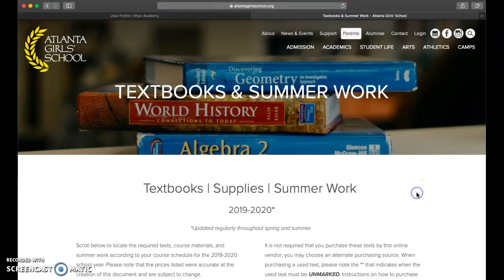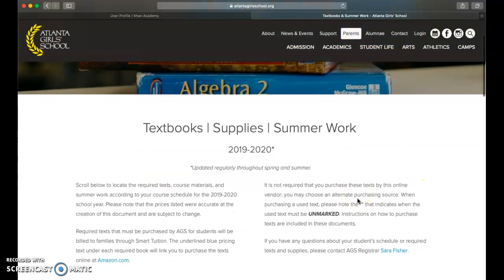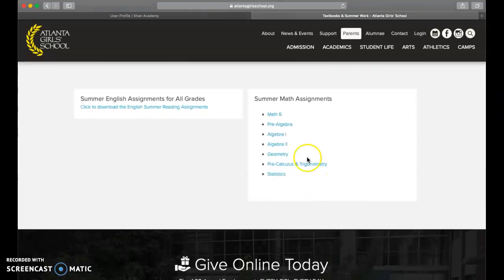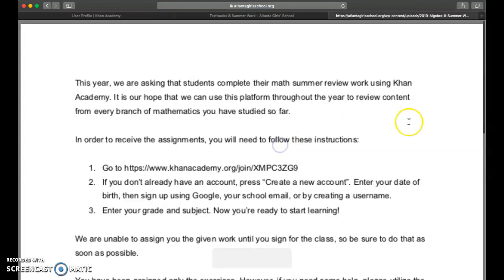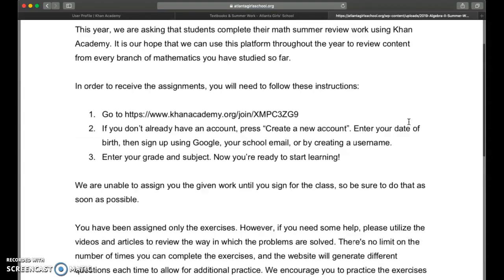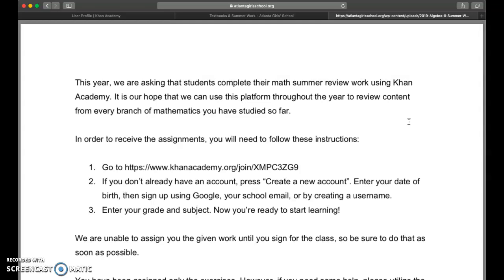atlantagirlsschool.org/textbooks. And here it will tell you the books that we're going to be using as well as your summer work. So if I scroll down, I can see Algebra 2. I'll click that right there, and it will open up a document that gives us the instructions on how to sign up for our summer work.